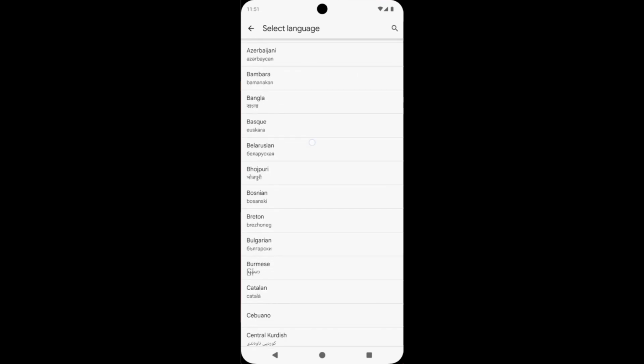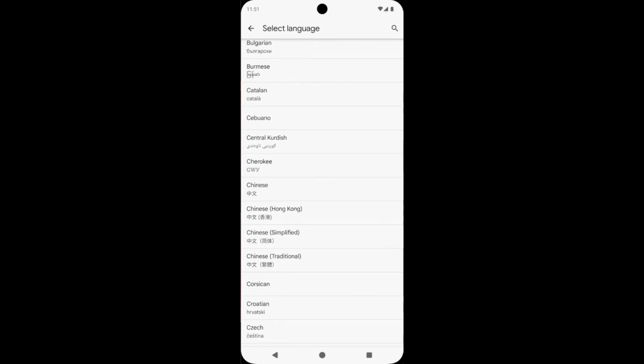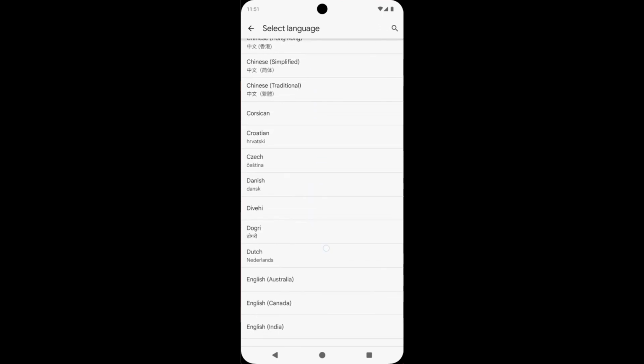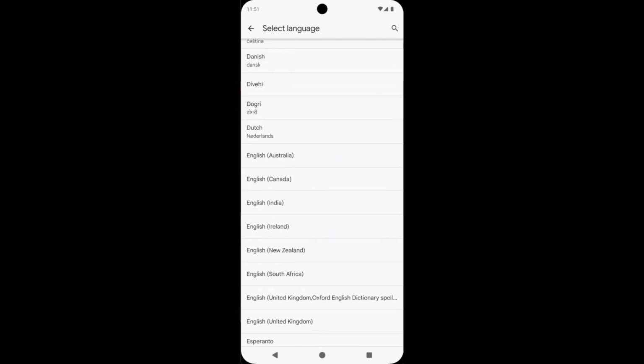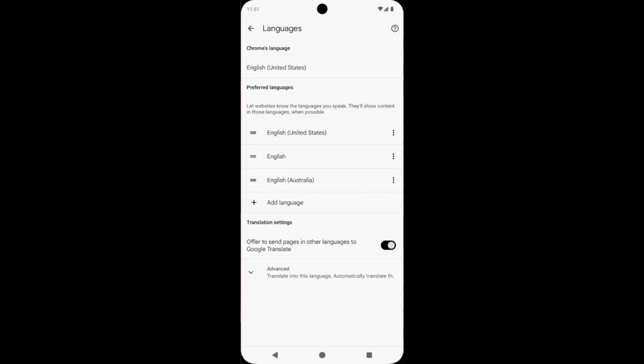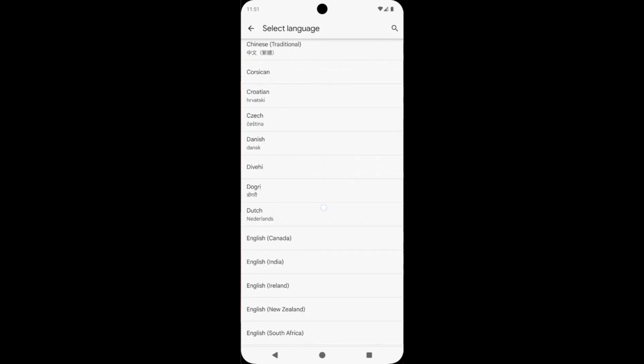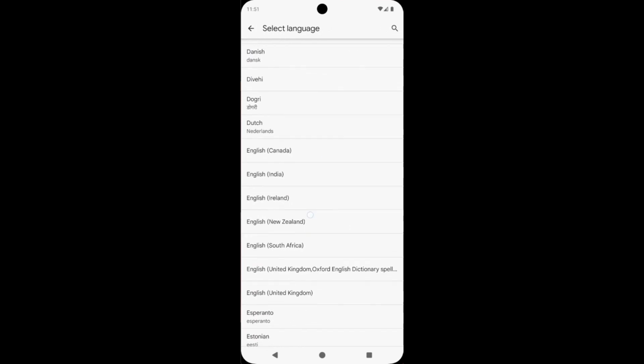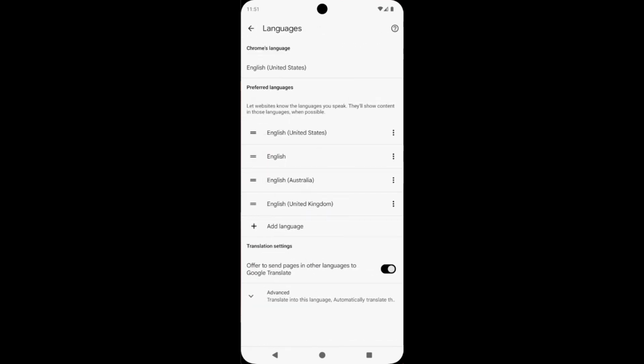Now select a language which you want to add to your Chrome. For example, I select English Australia. You can add as many languages as you want. See here, I added some languages in my Chrome.